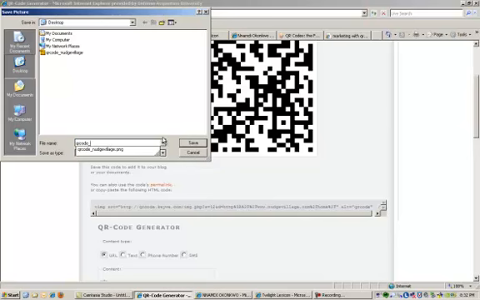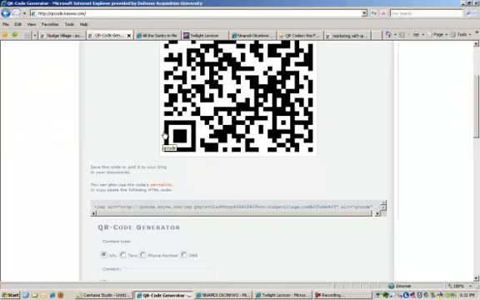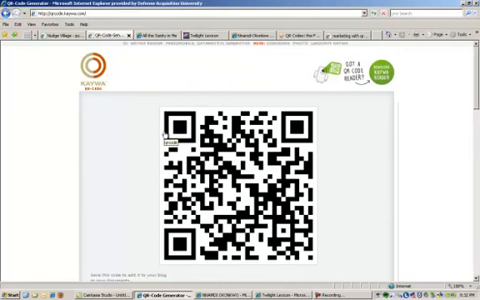QR code Nudge Village 1. Obviously I practiced this beforehand, and so I can save that, and I can take that and I can post it on any of my websites. I can actually, and I've tried this, put that link in Facebook and share the code that way.